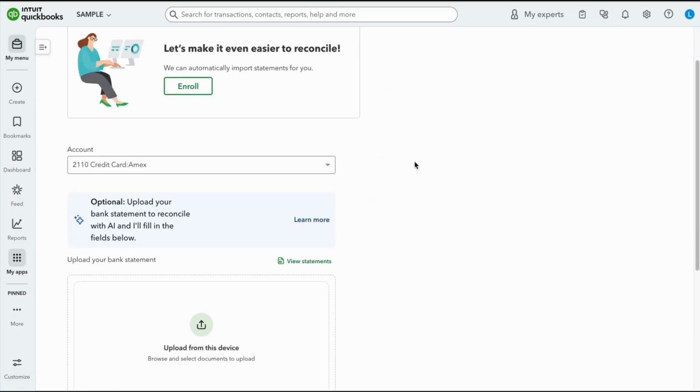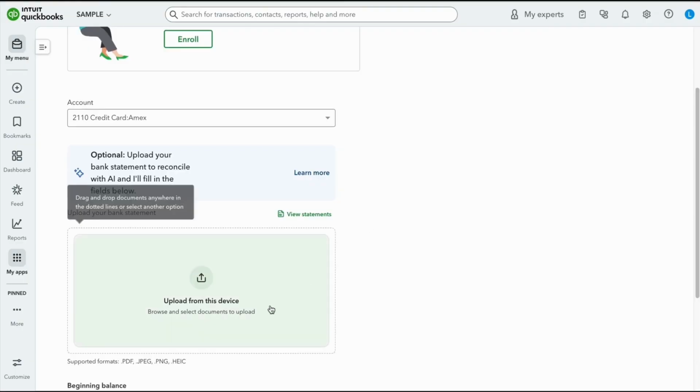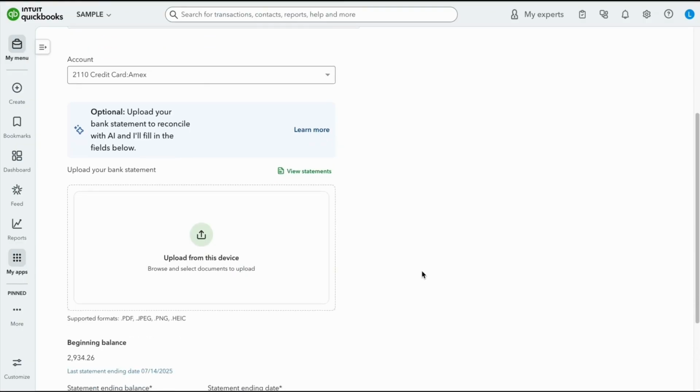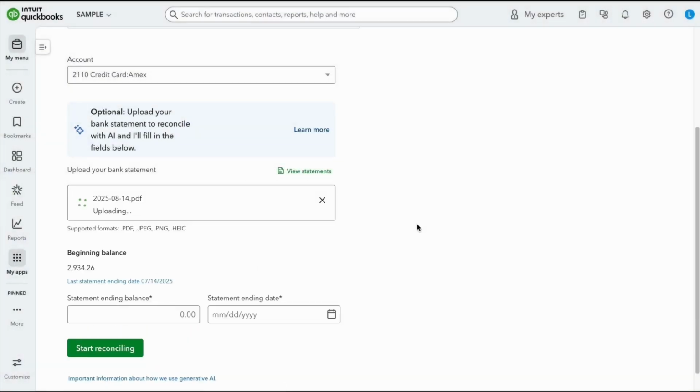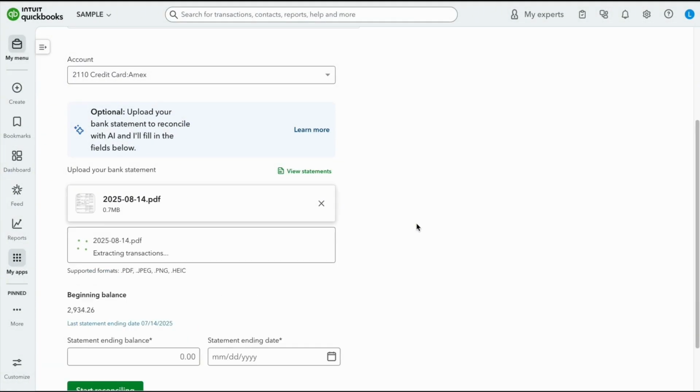Now, the reason why I'm so excited about this is because you can now upload a PDF, JPEG, PNG, or HEIC file, and it's going to read it. So let me show you what I mean. I'm going to click right here. Here is my bank statement for my Amex card, and I want you to see what it does.